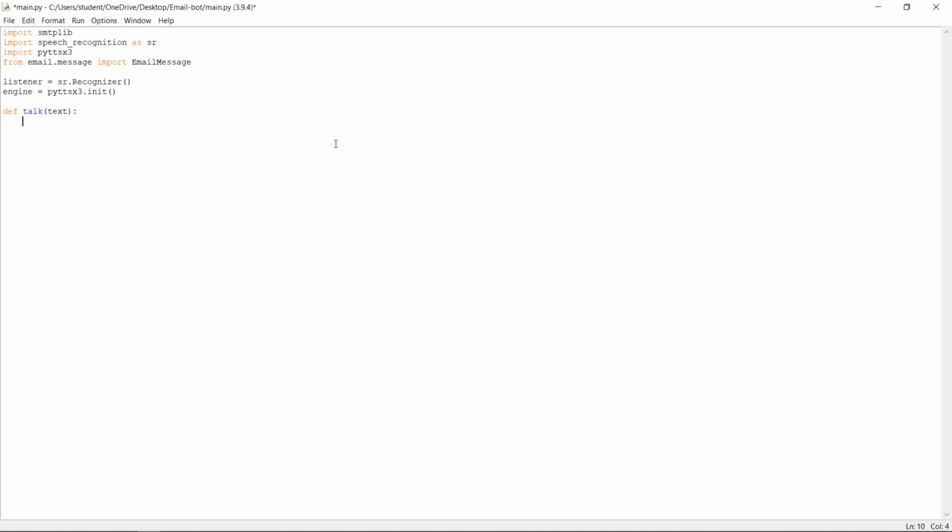So you need to talk text. When you press enter, you'll see that there's a gap. If it's not like that, just press the tab key and it'll come in front. If it's not indented, it means it's not going to be considered a part of this function and it won't work. Then engine.say(text), and engine.runAndWait(). Then just press backspace and you'll get out of the indentation.